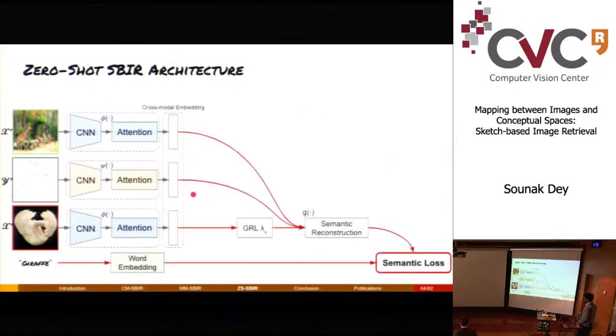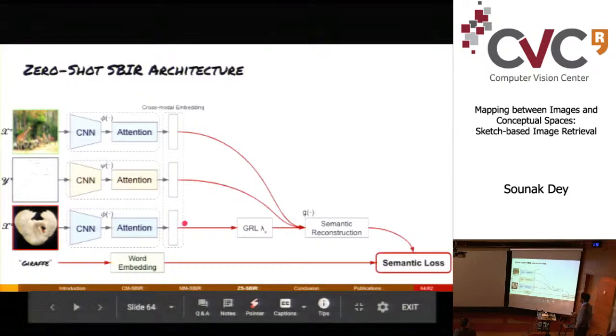While doing that, we also made sure that this cross-modal embedding space is semantically closed. Semantically closed means we did a semantic reconstruction of these features using external knowledge, known as giraffe. And once we have this giraffe as an external knowledge, which is the word2vec of this class, we try and reconstruct these features to the semantic space.